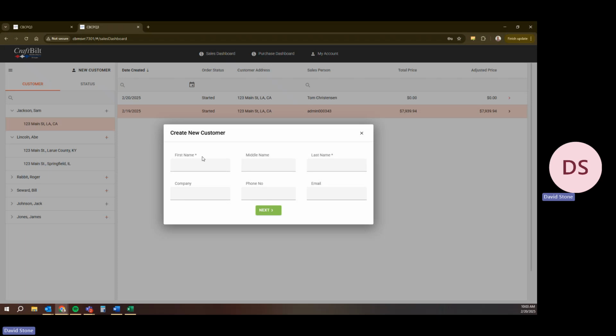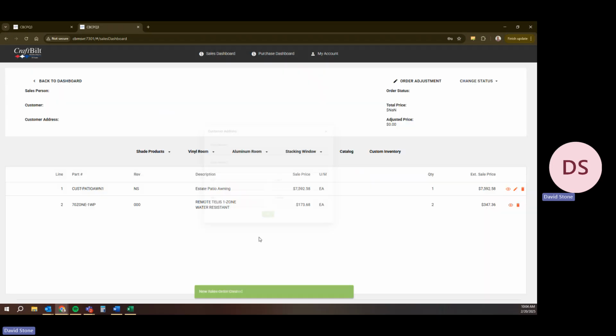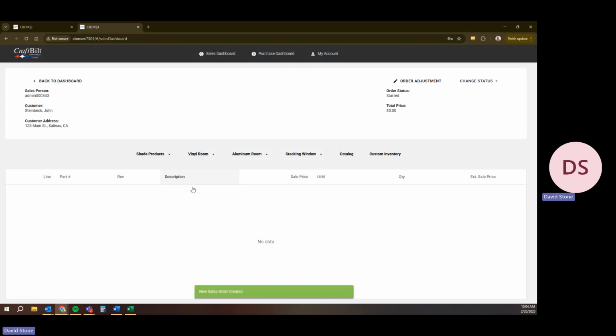So what we'll do is we'll come in here and we'll create a new customer. We need to complete everything with a star in the address field. Once we do that, we've created a new quote or a new sales order, whatever you want to term it. This is what you will use to create a price to sell retail in the home.